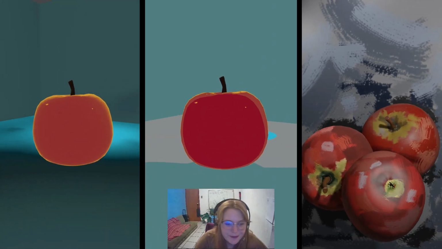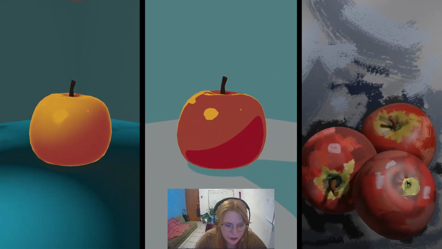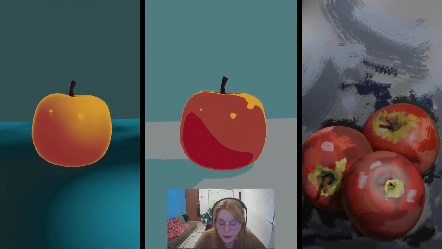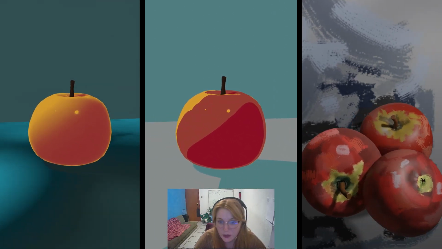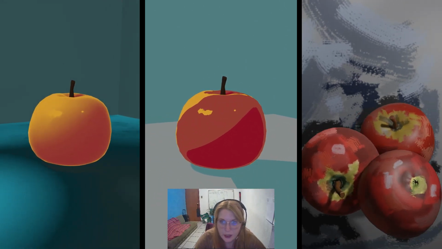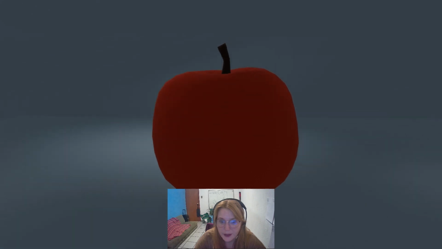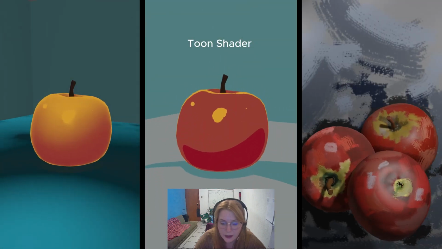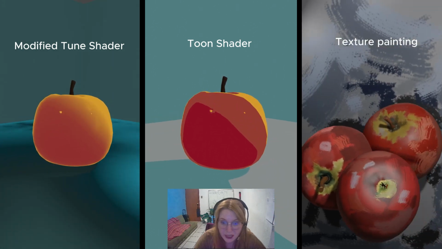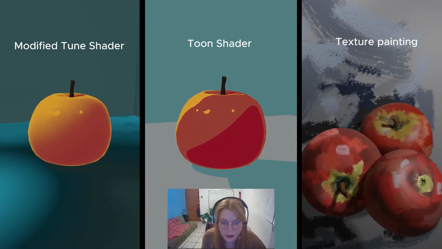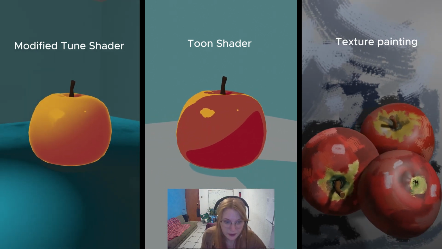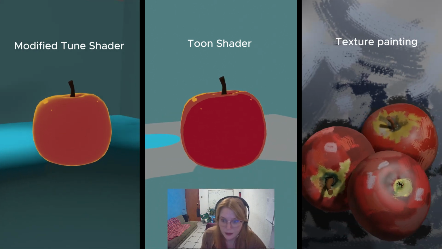Hi everyone. So I'm going to show you how to do a few different shaders. I've put them all together into one tutorial. You're welcome to just look at the timeline at the bottom and skip to the one that you want to do. So we start with the basic shading. Then we're going to do a Toon Shader, a bit of a modified Toon Shader, and also just painting directly onto your apple, or onto your 3D model. All right, so let's get started.